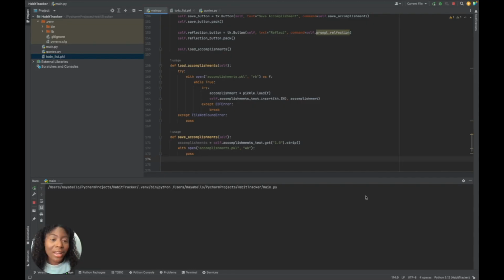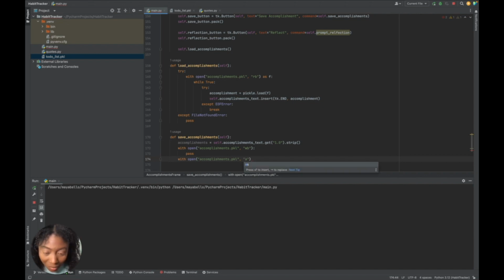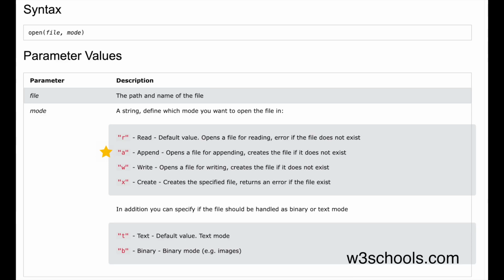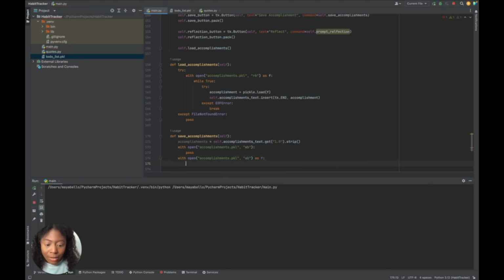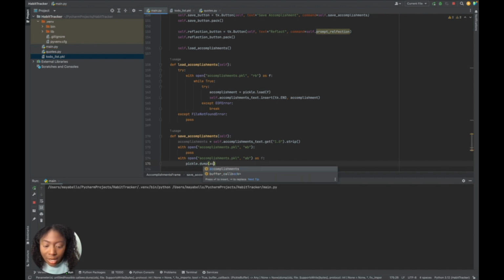Okay, so now let's write all accomplishments to the file. So with open accomplishments.pkl, we can write it in append binary mode. Append binary mode creates the file if the file isn't there. So that's a little cute one we haven't used yet. Then as F, and then what we're going to do is pickle.dump. And what we're going to dump is our accomplishments into F.